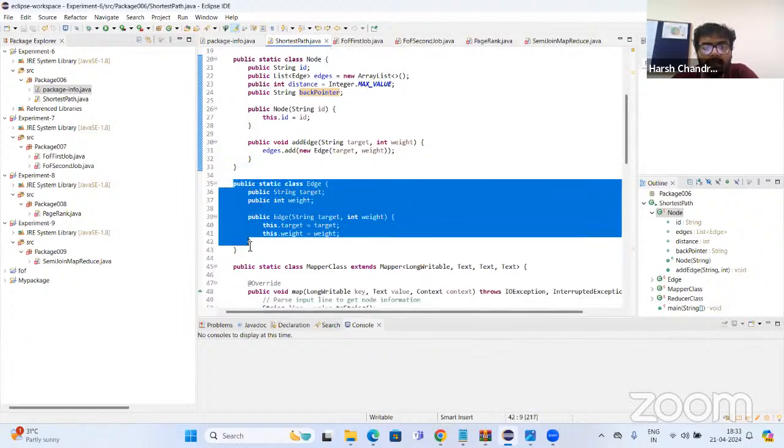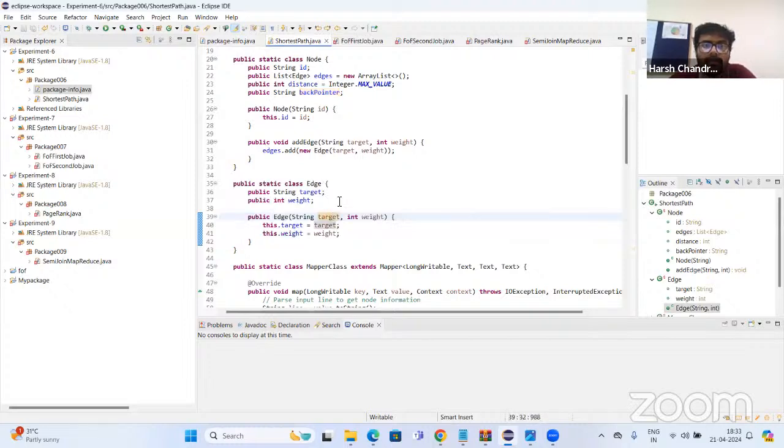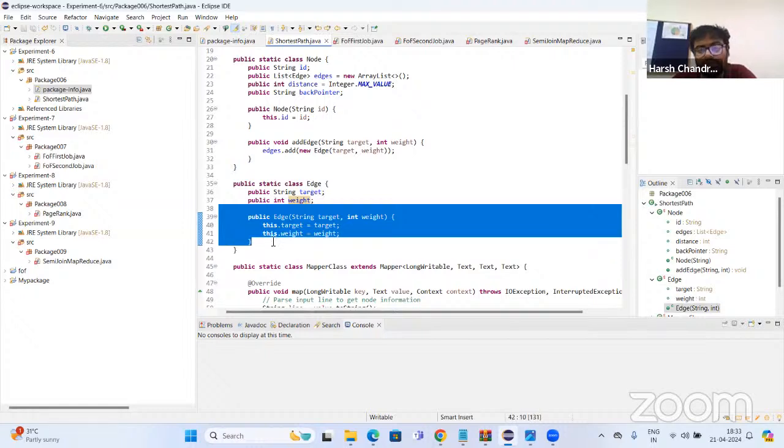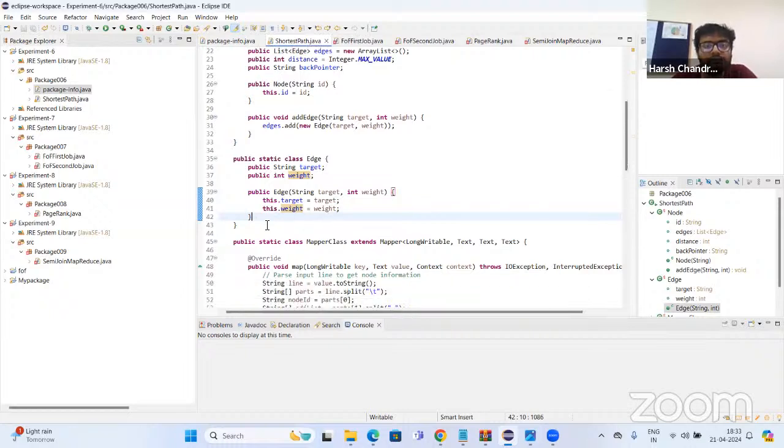This is a public static class Edge. So first we are taking target as a string, and weight will be an int. And this public Edge is actually a constructor. Constructor means whenever we initialize, that is, make an object of a class, some initial values will be associated to it.